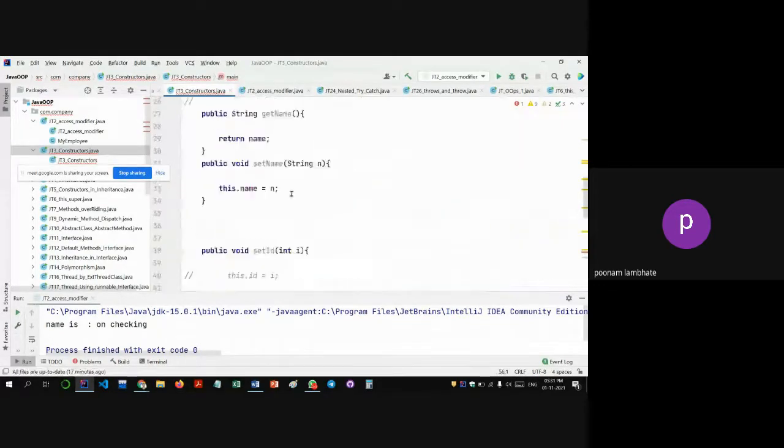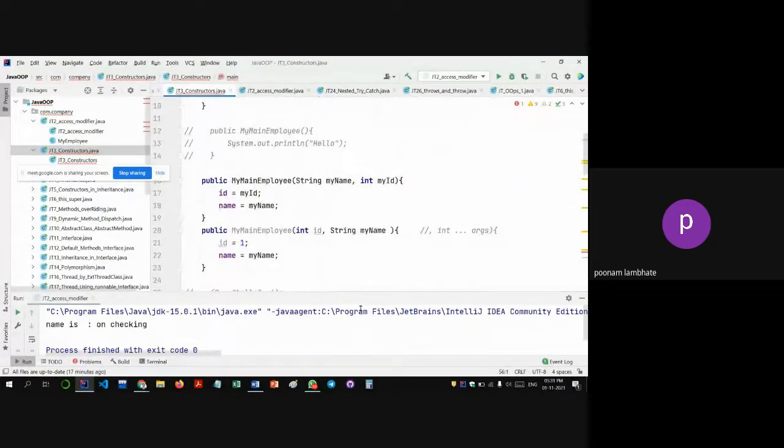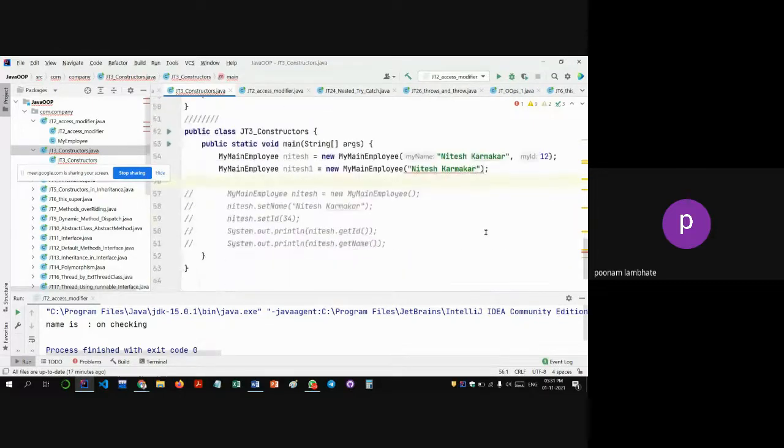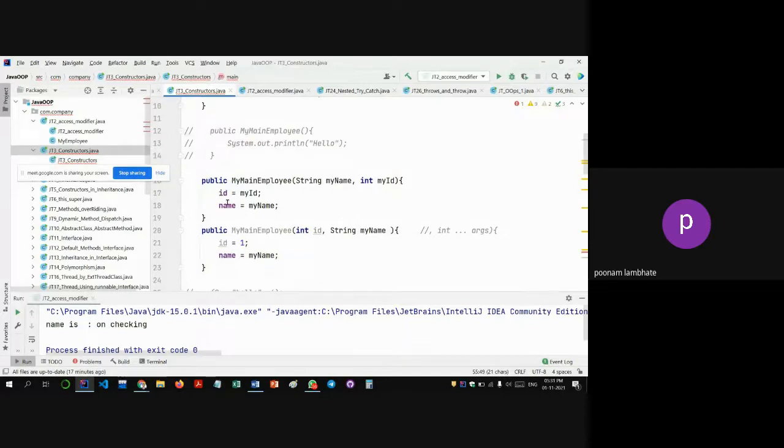Next, if you're passing a single string, it is highlighting an error. Let us see why. Because we do not have a constructor which takes a single parameter, right? We are passing a single string over here, but it is not finding an exact match. It has a 2 parameter constructor, here also 2 parameters, and here a constructor with 0 parameters. But the 1 parameter constructor is missing, so it is giving you an error.